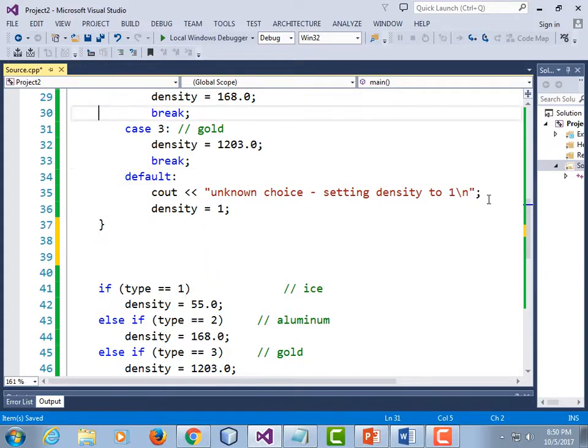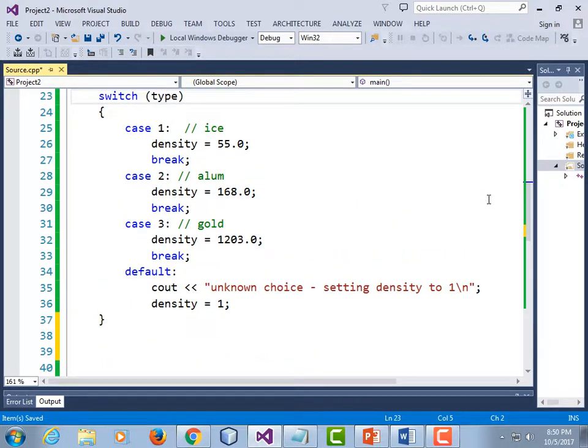So what does this do? It does the same thing as our if statements. It's like saying if type is equal to 1, that's the density. Else, if type is equal to 2, that's its density. Else, if type is equal to 3, that's its density. Maybe that looks worse. Maybe you like your if-else's better. Maybe that looks better. Kind of just depends. It's the same exact logic.